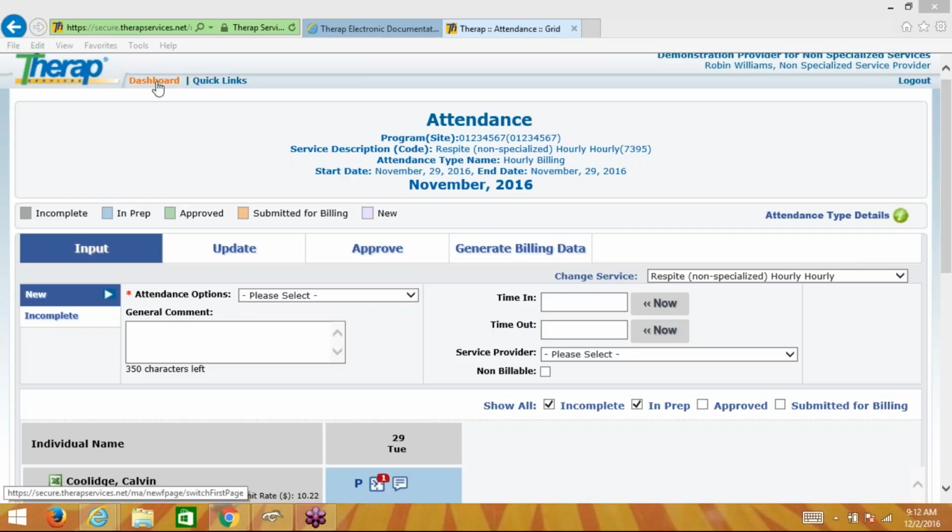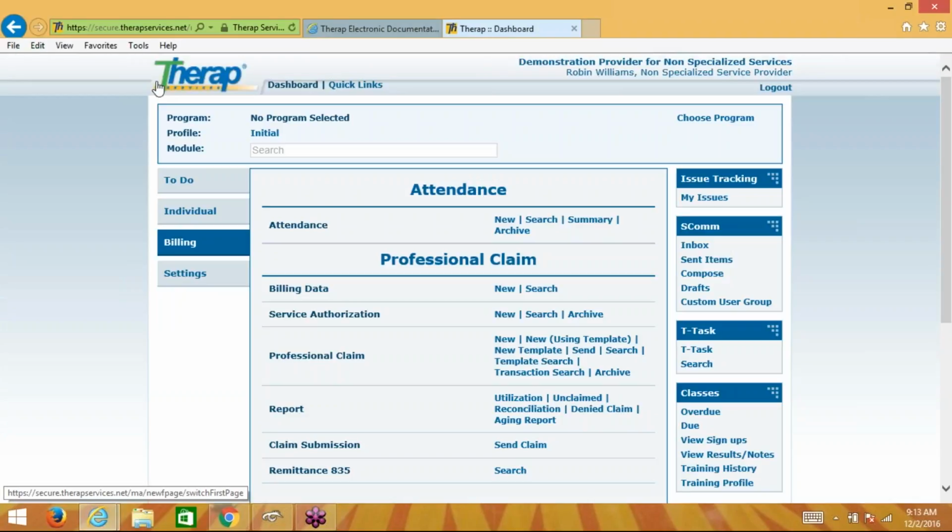So I'm just going to head back to the dashboard. So that's how you can switch services from the attendance screen. The next thing is, maybe you didn't want to enter your attendance just for a day at a time. You want to enter multiple days from one screen. So how you enter attendance for multiple days is, again, from your billing tab. Next to attendance, instead of clicking new, I'm going to go ahead and click search.